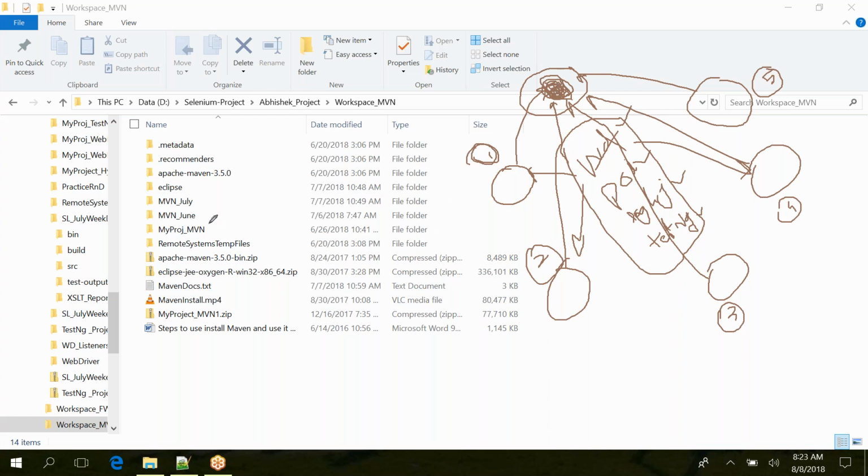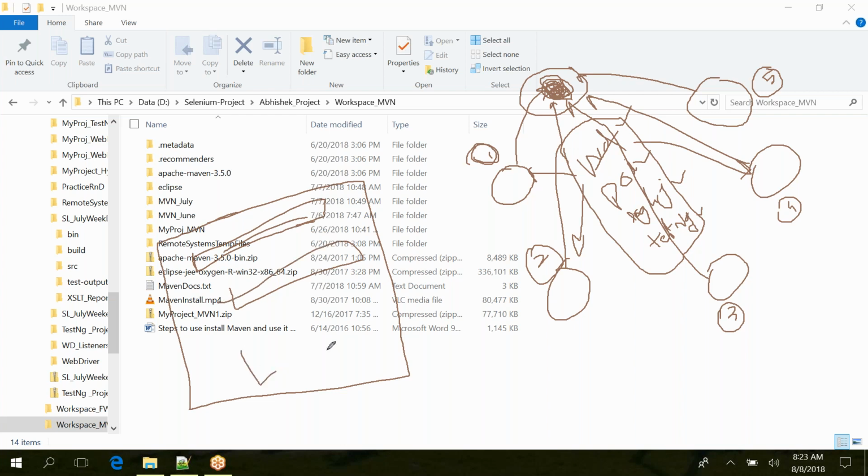So what is Maven? Maven is nothing but a centralized repository from where all the versions of each and everything are available. Here you will have all the WebDriver versions, all the POI versions, all the TestNG versions, all the Log4j versions, all the JUnit versions, everything. So you can download from this repository and use it. But again, if you download manually, that will be a problem. We will not be downloading manually.